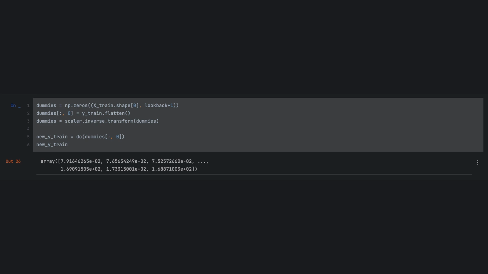Using the scaler object, the following line applies the inverse transformation to dummies. By reversing any scaling or normalization applied earlier, it returns the dummies array to its original scale. Assigning values to new_y_train is done by extracting the values in the first column of the array dummies. In this way, new_y_train contains the training dataset's processed and transformed target variable values.